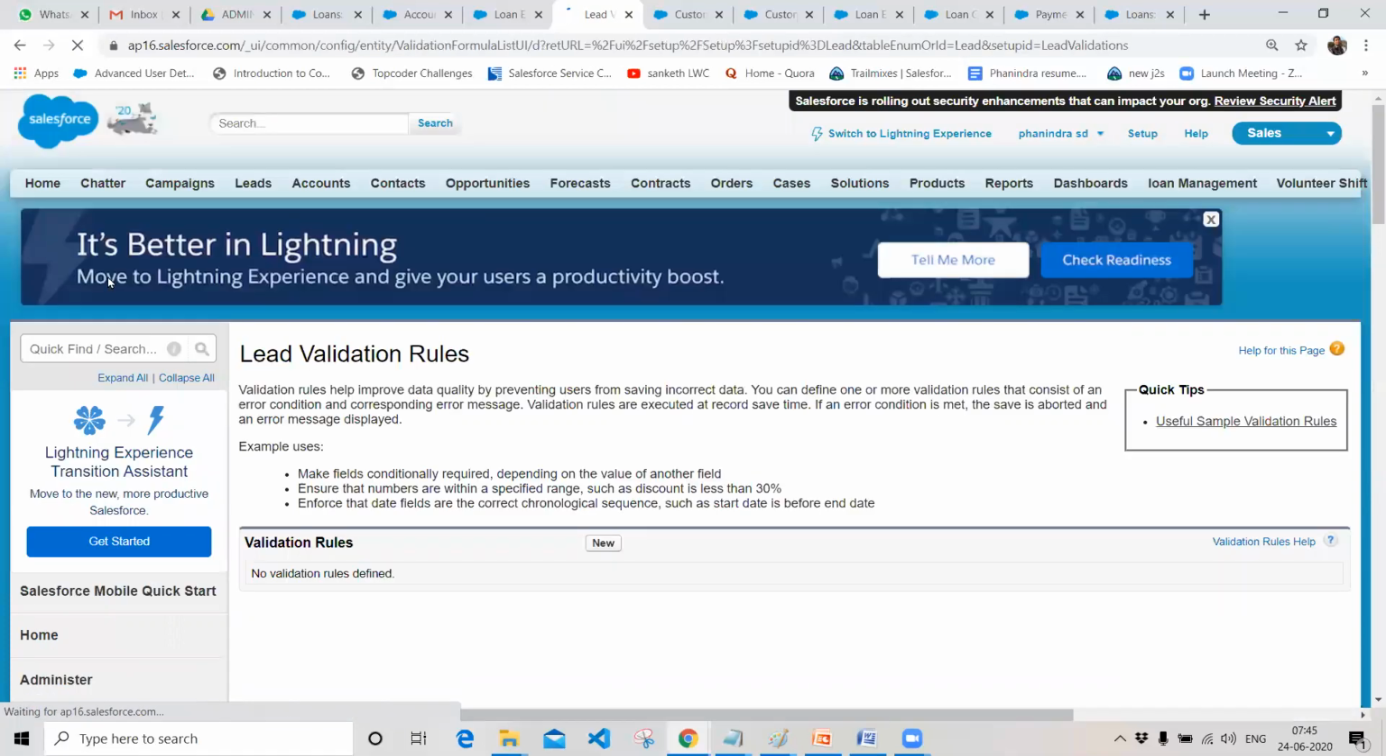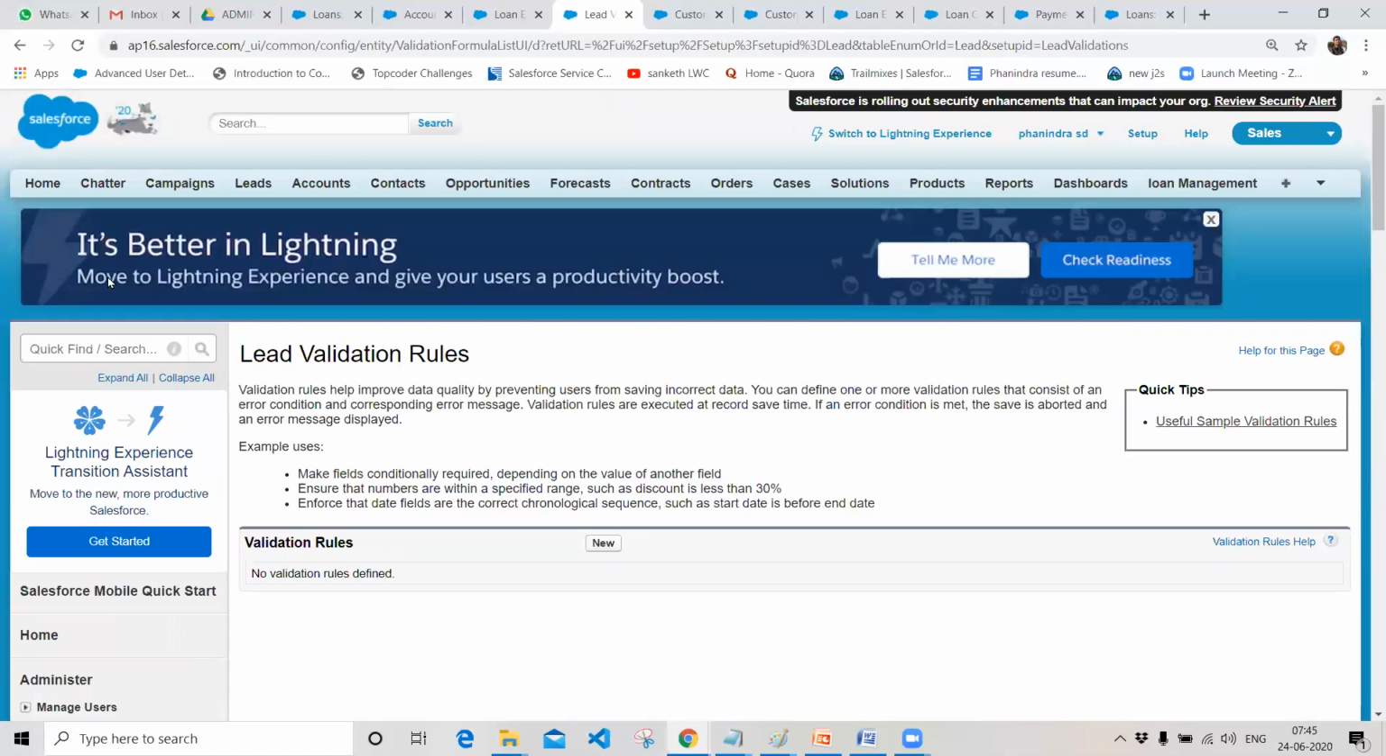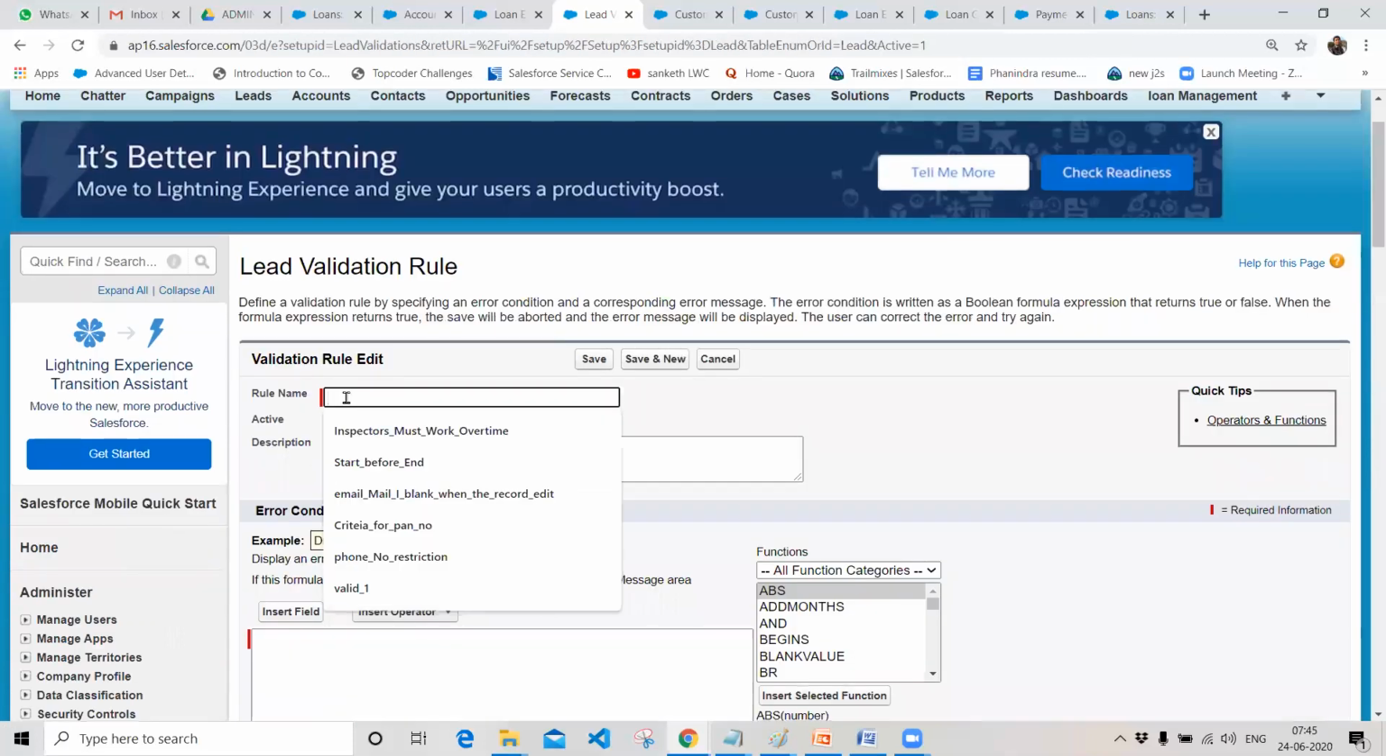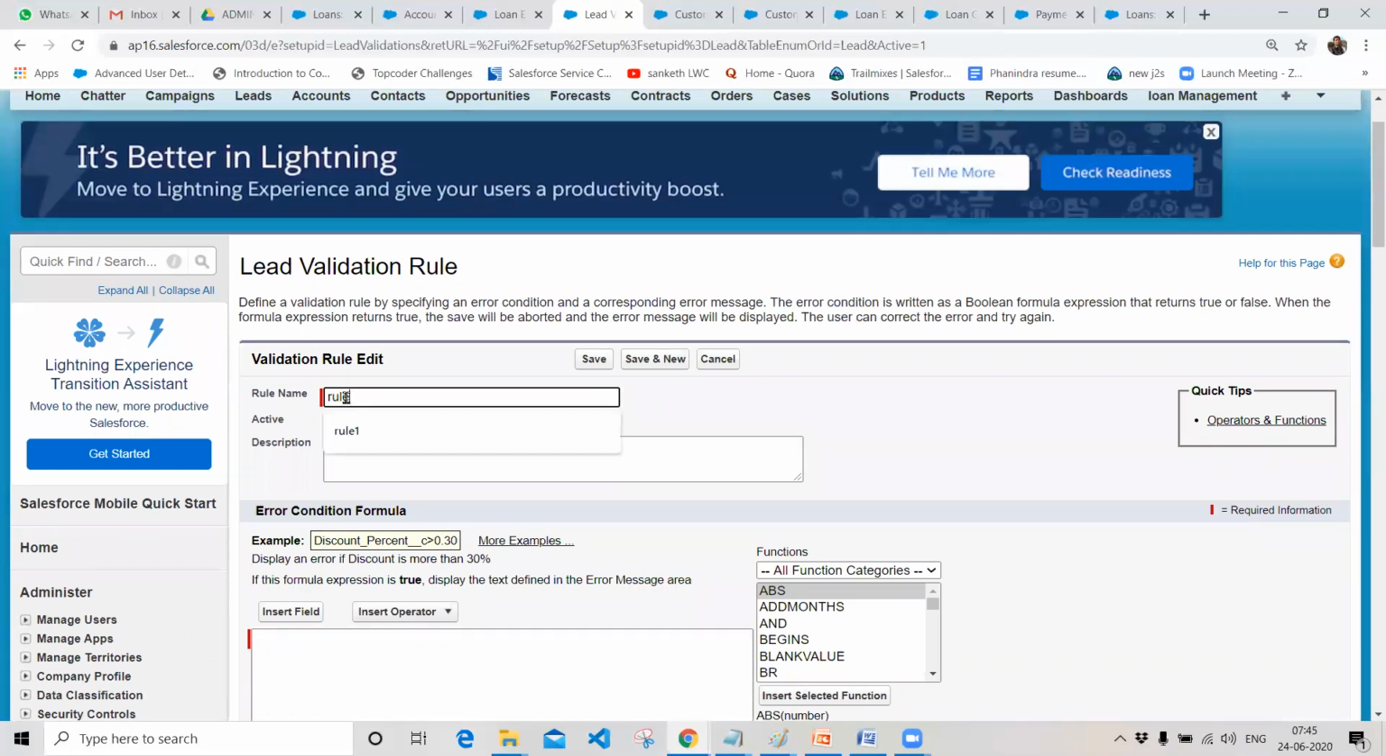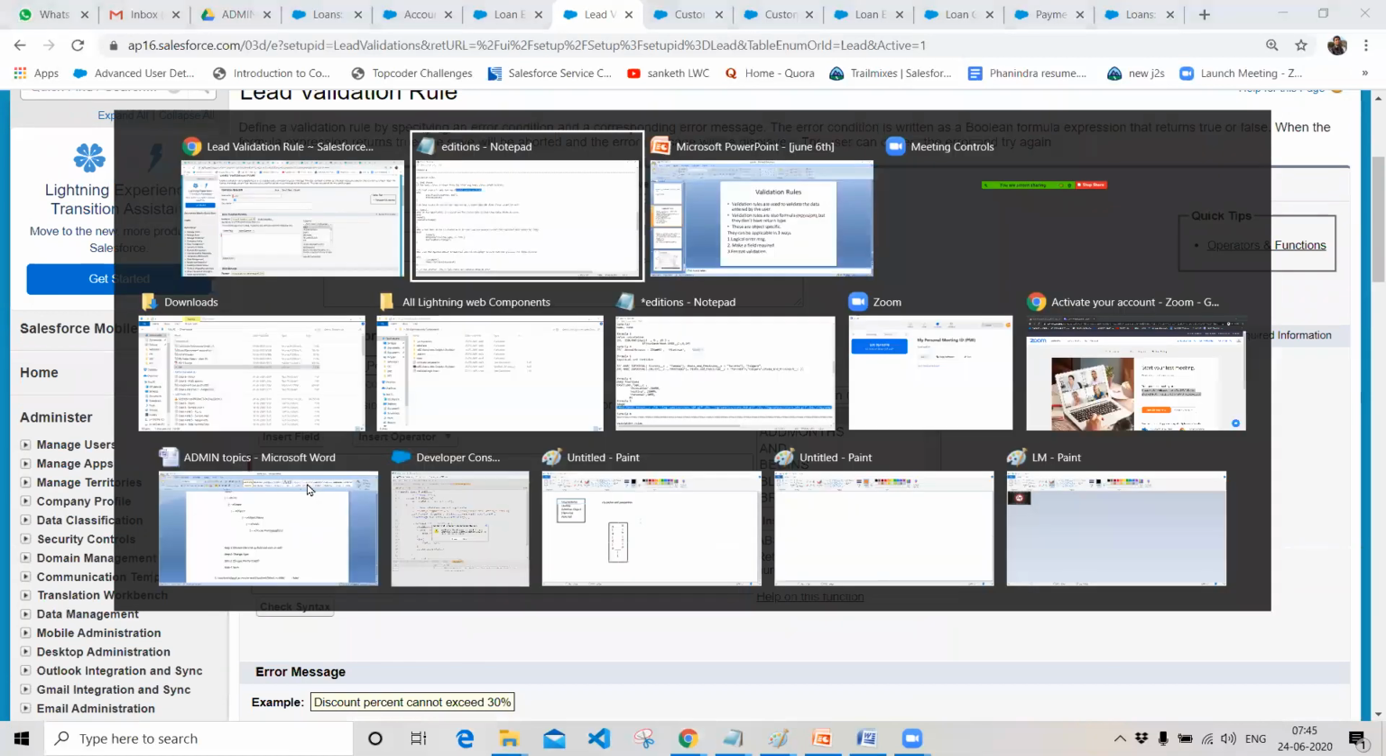If it is a custom object, you can just click on view fields, and you have a page block section called validation rules, click on new, and you can create a validation rule. But whenever you are creating a validation rule on a standard object, this is the standard navigation for it. Click on new. I want to give the rule name as rule 2, and here I want to check the value with respect to this.